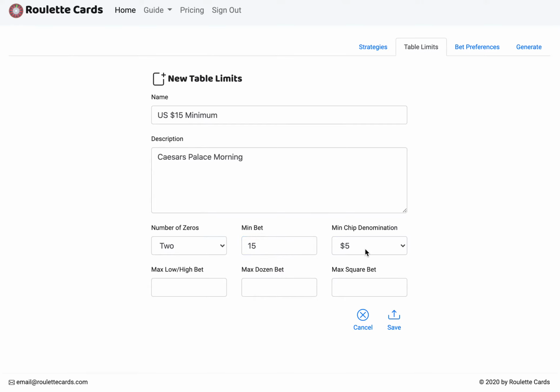The min chip denomination is mainly needed for high limit rooms. For example, I know at Caesar's Palace, the high limit room for roulette only allows a minimum of $25 chips. They may let you do a $5 chip here or there, but for the most part, the minimum chip is $25. Again, this has a big impact on what strategies get generated.